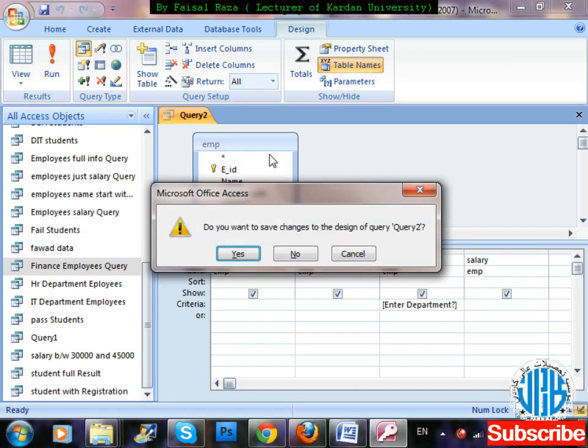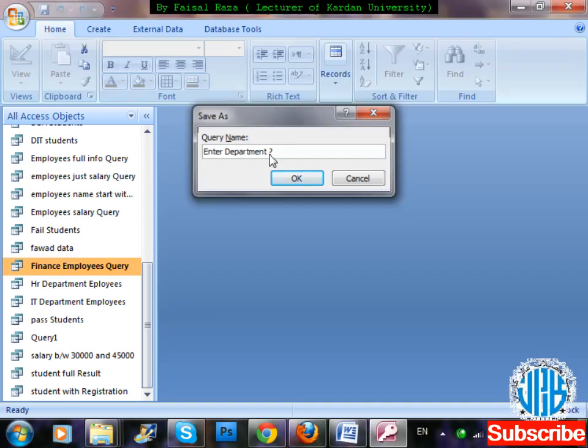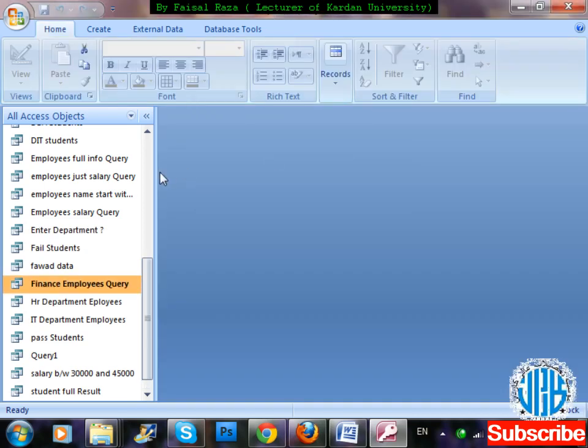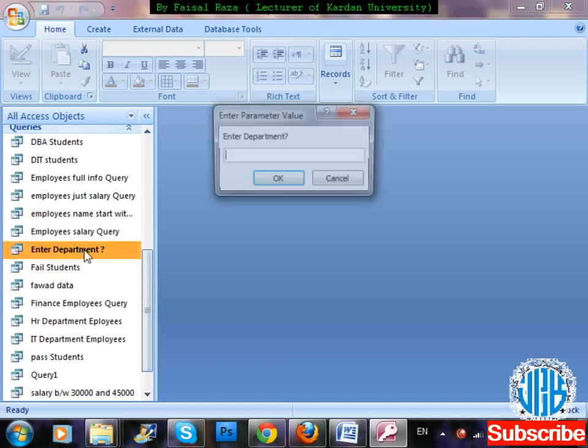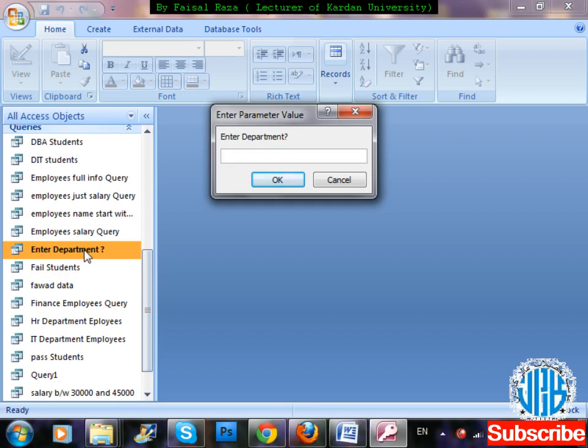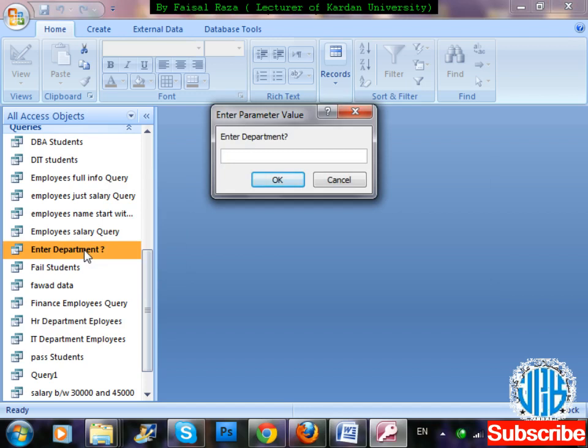Control W. Name it here, department enter. A question mark I'm going to put so that it will be visible to you. Okay, done. Here, enter department. Here, this one, I'm going to double click that. You're going to write the department name. I'm going to write IT. Text mistake is there. IT.